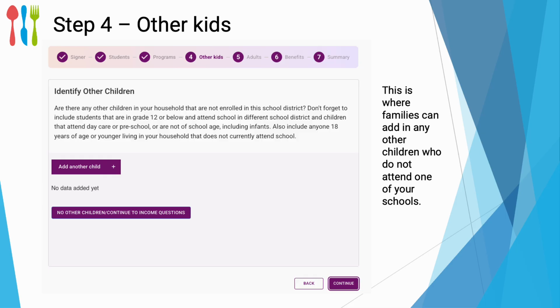After that, they get to identify any other children who live in the household. So if they have two children who attend your school, but then they have a baby who's in daycare, or a child in college, or just anybody else in the household who's under 18 but doesn't attend one of your schools, they can add those folks here. If they don't need to add any other children, they would just click no other children and continue.